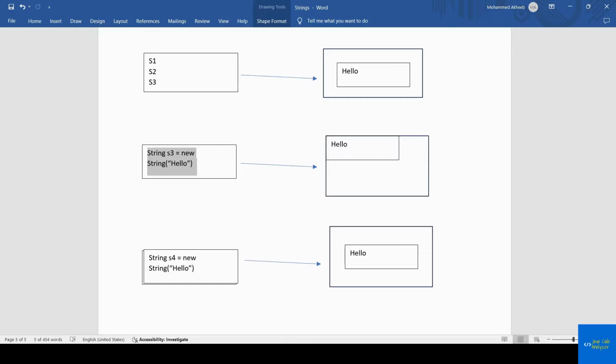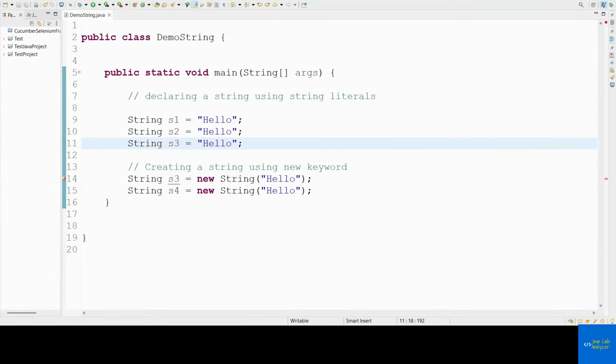Okay, so now let me explain with the help of an example. Consider we have this particular string: String s1 equals "hello", s2 equals "hello", and we have the double equals operator. What does it compare? It compares the memory allocated space. Let me show you.